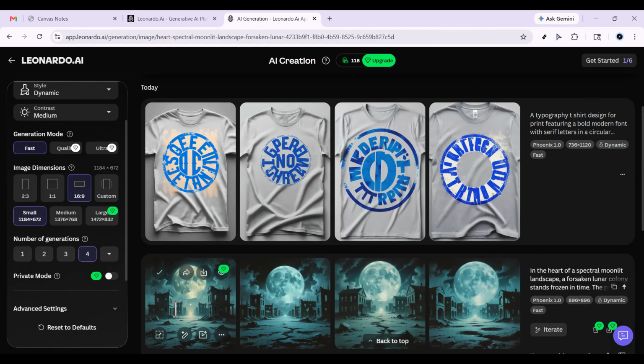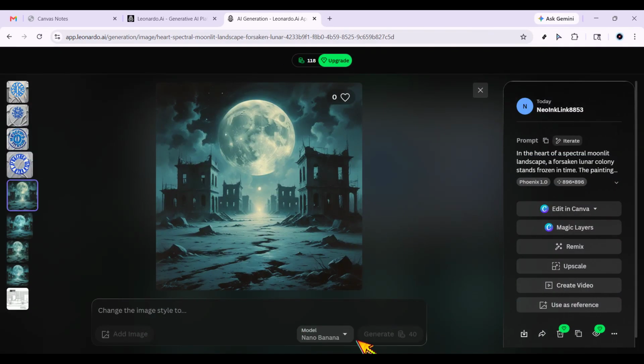So to quickly recap, open the workspace, choose the image menu, pick your model, set quality, optionally choose style, match your dimensions, upload a clean reference image, write a simple but strong prompt, place style words at the front, and hit Generate.